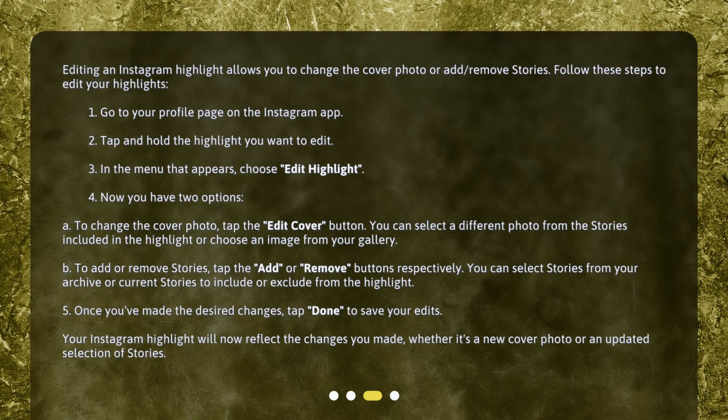A. To change the cover photo, tap the Edit Cover button. You can select a different photo from the stories included in the highlight or choose an image from your gallery. B. To add or remove stories, tap the Add or Remove buttons respectively. You can select stories from your archive or current stories to include or exclude from the highlight.